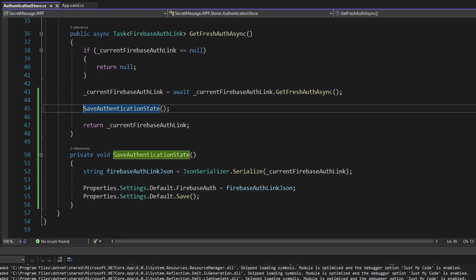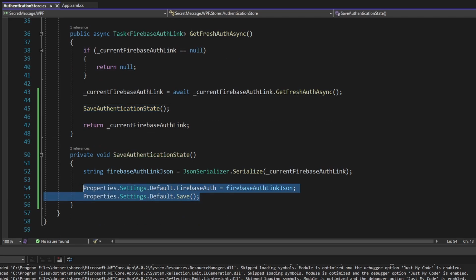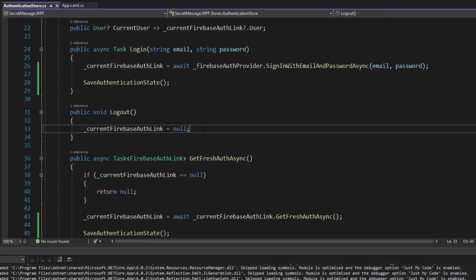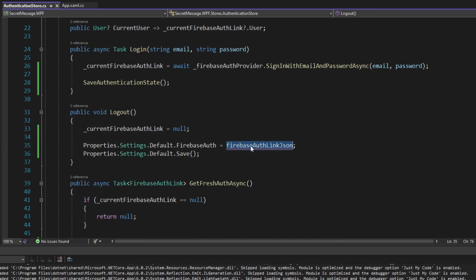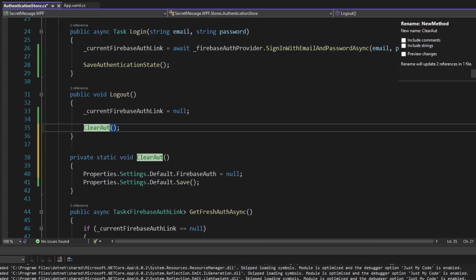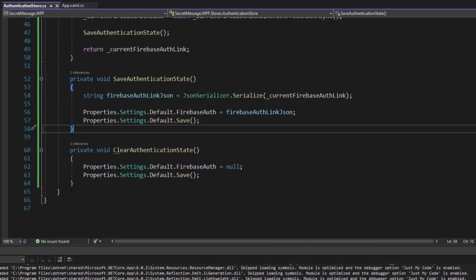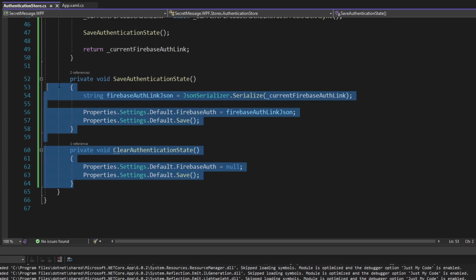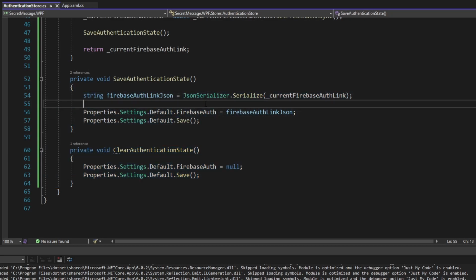So now the last thing I want to do is clear the Firebase auth whenever we log out. So let's do that in the logout. So we're going to set the Firebase auth to null and simply save those settings. And maybe for clarity, we'll extract this to a function as well. Clear authentication state. So at this point, we are successfully persisting the Firebase auth state.